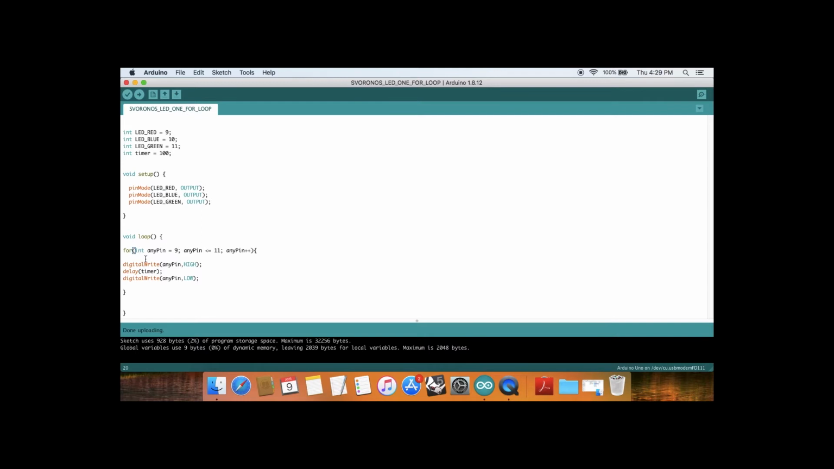So in this loop, it's going to digital write anyPin high. So anyPin, that's that special variable that's only applicable inside this for loop. The first time through, that anyPin variable will be the number 9. It'll delay, it'll stay on by how much the timer we've set at the top is, so that we can change it once and it'll apply every time. And then it'll turn it off and go through the next part of the loop, which is adding 1, so it'll be pin 10, the next LED.